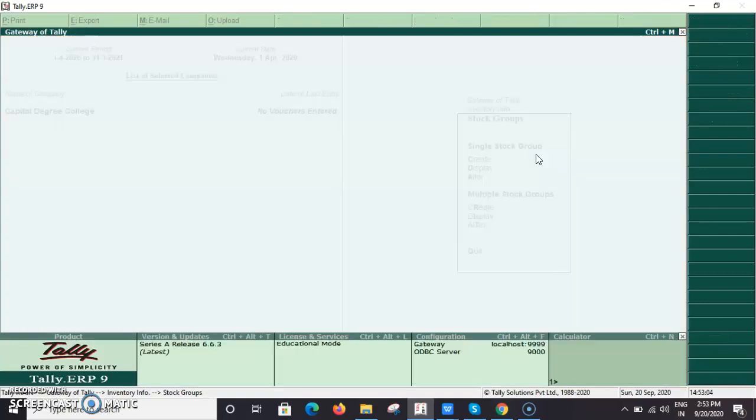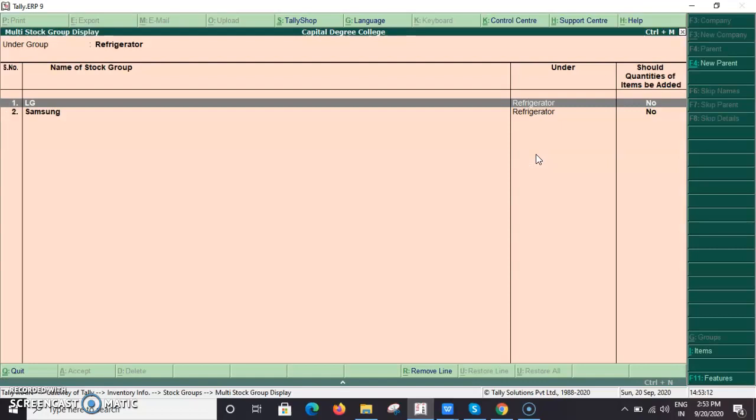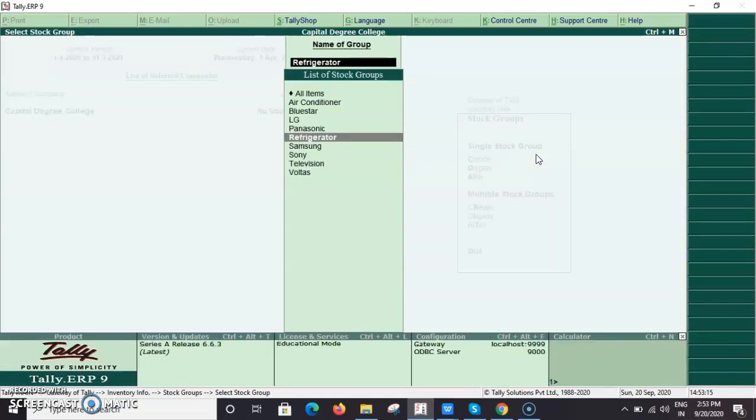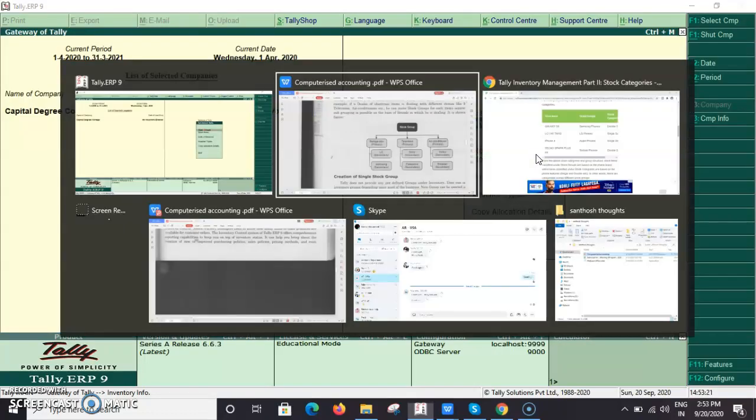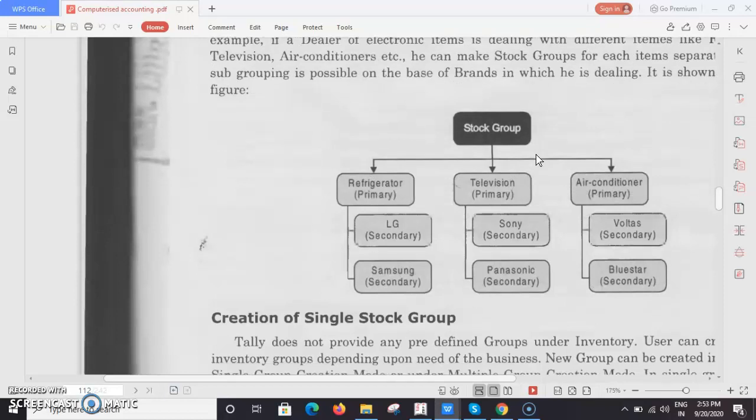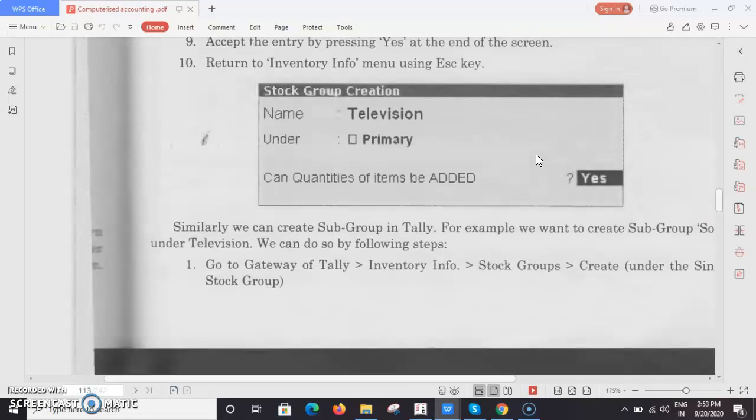So this is total. If you want item-wise, under air conditioner you will get these two. If I want under television, I will get these two. Under the refrigerator, these two. So now this is about stock groups and subgroups. So how to create stock items? This is about total stock group creation.